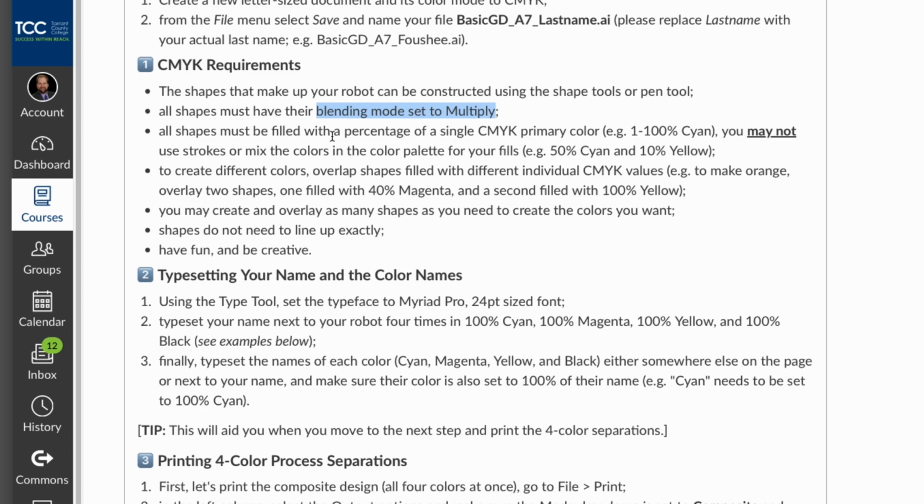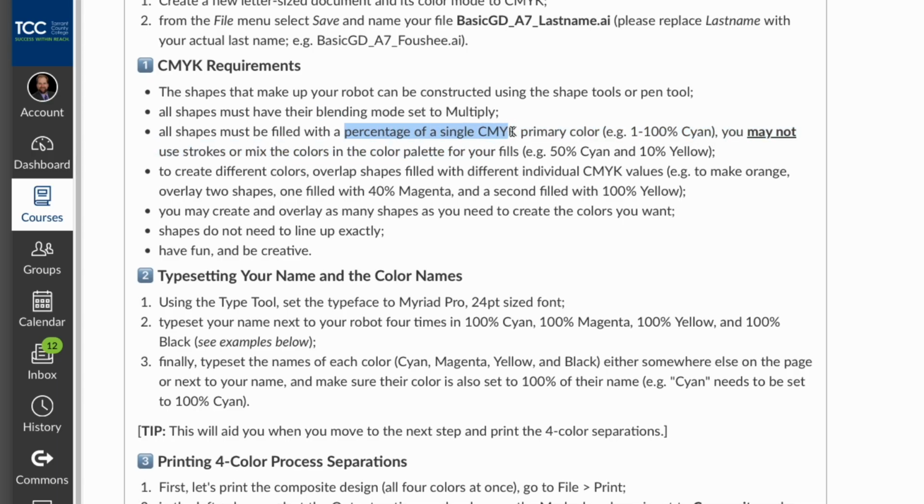They all have to be filled with a percentage of a single CMYK primary color. In other words, if you're going to fill it with cyan, it could be anywhere between 1% to 100%. Okay? That's fine. What I don't want is a mix of colors together in one shape. To create secondary or tertiary colors, I want you to create multiple shapes and overlap them. Okay? That's the whole point of this assignment.